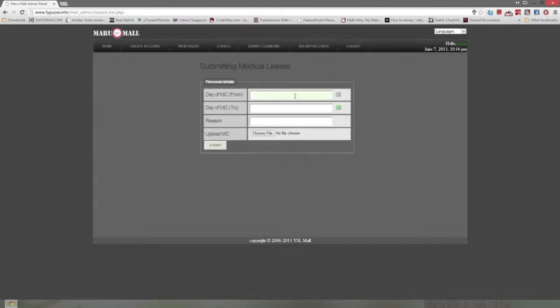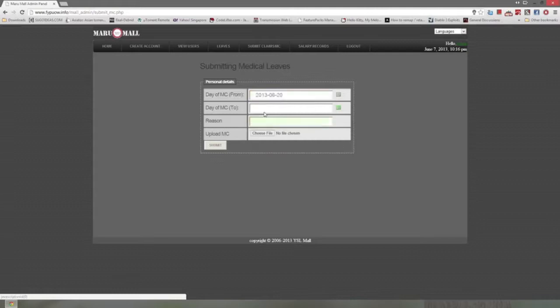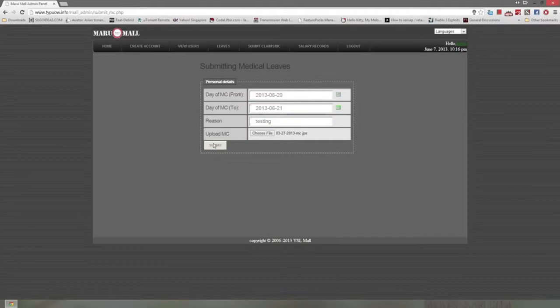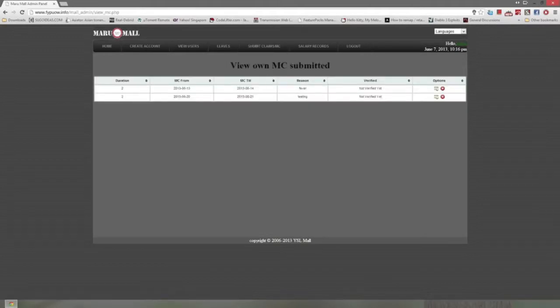For submit MC, you can set the date of the MC. From and to are the same. You can't select a date before that. Then the reason, and you have to choose an image file and submit. So you can see it under MC records.